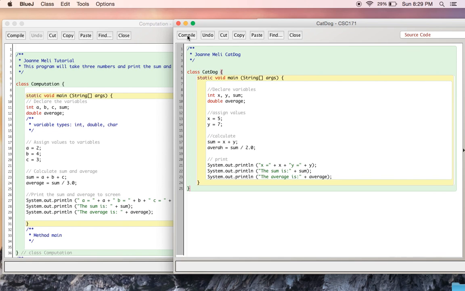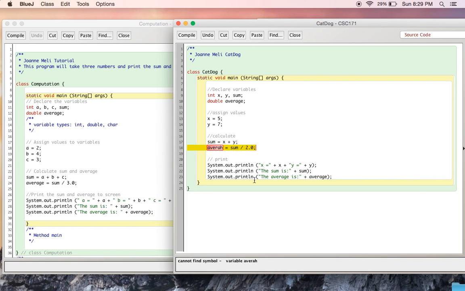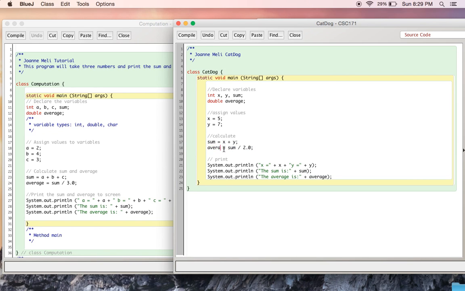And now let's compile it to make sure that we didn't make any errors. See, this is an error that the program will find for you. I accidentally typed average incorrectly. So A-V-E-R-A-G-E, A-V-E-R-A-G-E, they're both the same. It should work. Compile, perfect. Class compiled, no syntax errors.